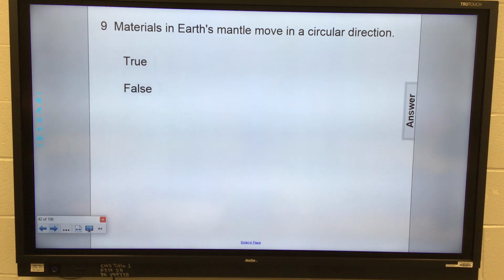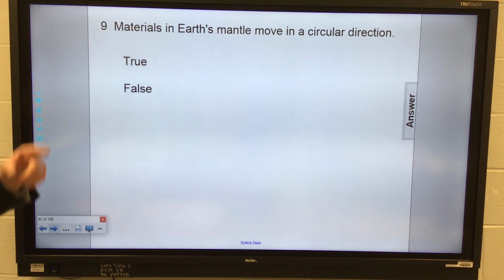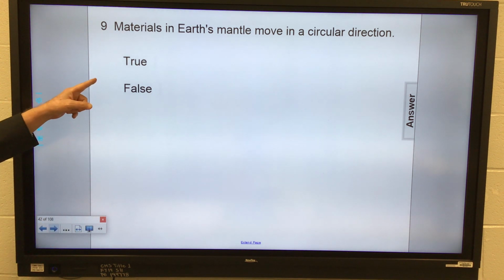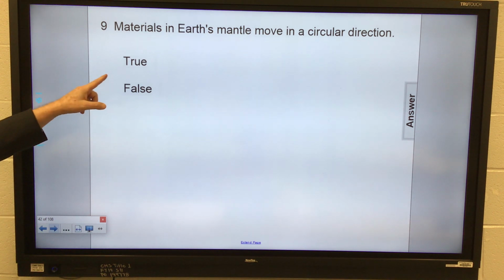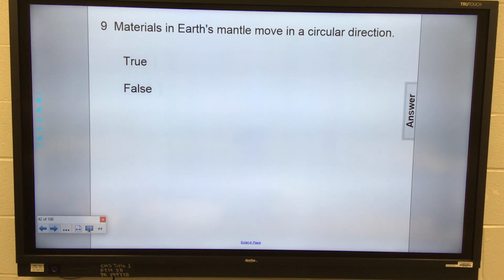Okay. Look at number 9. Materials in Earth's mantle move in a circular direction. Remember those graphics we looked at of the air around the mantle, between the mantle and the outer core? Were they moving up and down, or were they moving in a circular direction? So this says that they were moving in a circular direction. Is that a true statement or a false statement? Everybody got an answer?